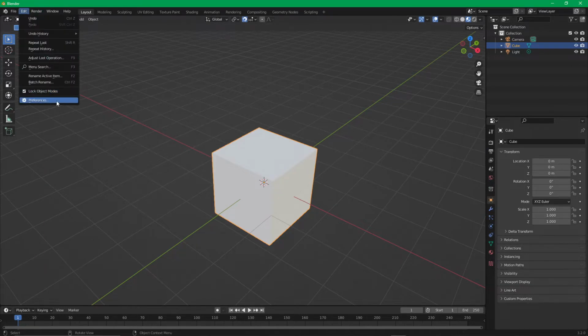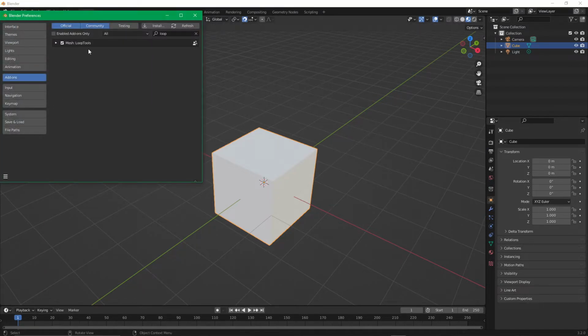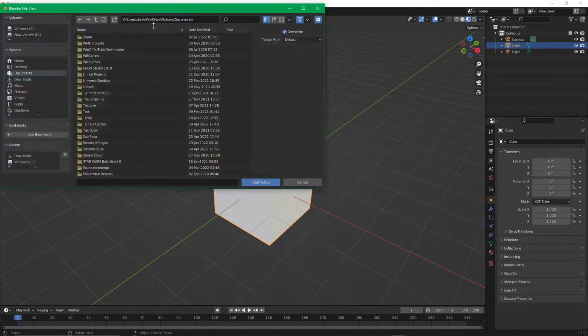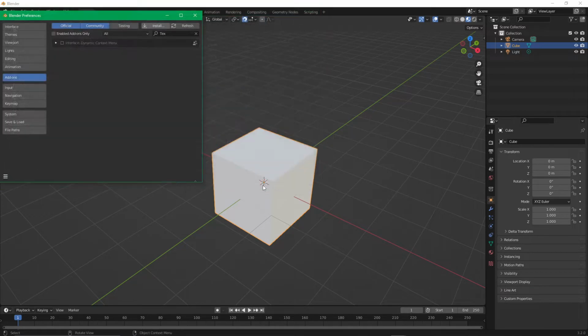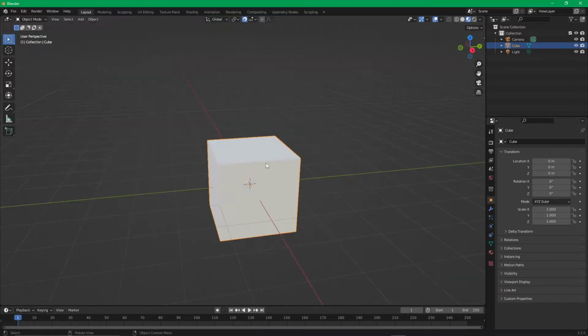So Edit, Preferences, and this is a fix for all my previous tutorials. It will work, and we're going to hit Install. I just kept mine right in downloads because I love putting everything all over the place. So click on Text Tools Master, install add-on, UV Text Tools.